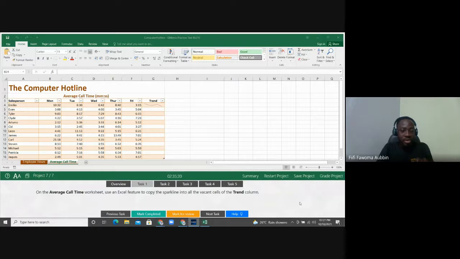On the average call time worksheet, use an Excel feature to copy the spark line into all the vacant cells of the trend column. So how do we do this?